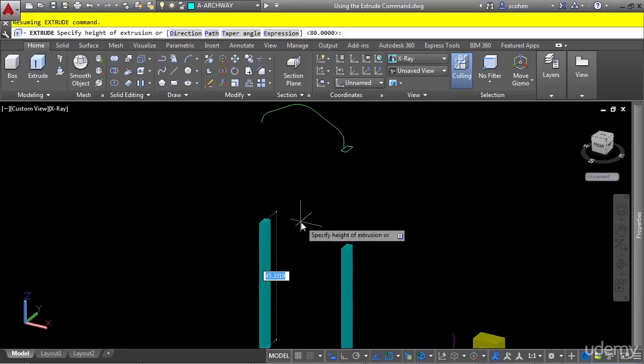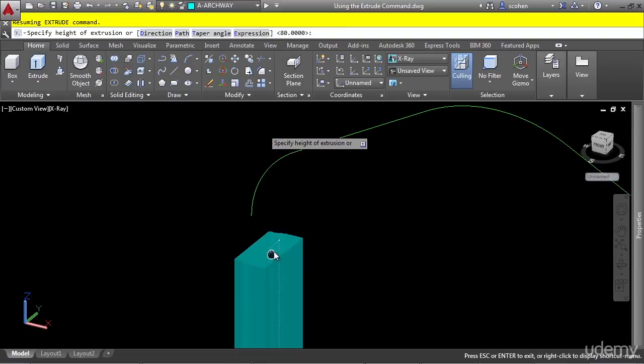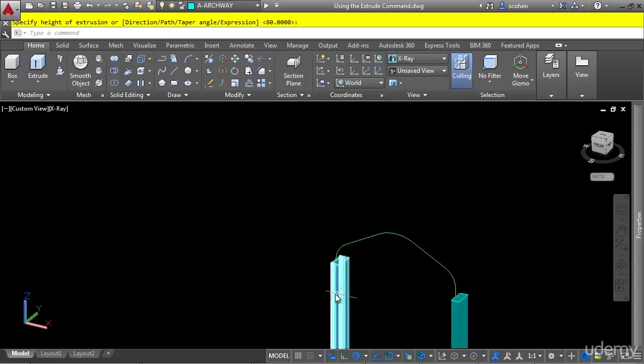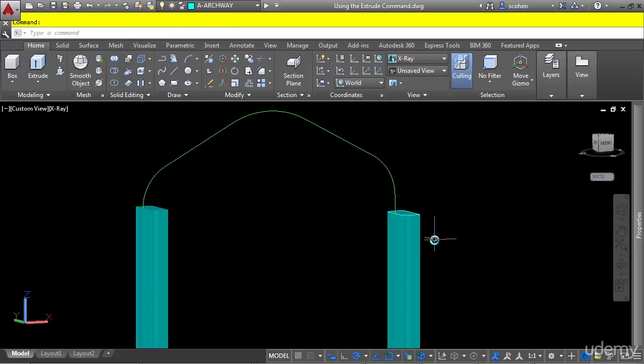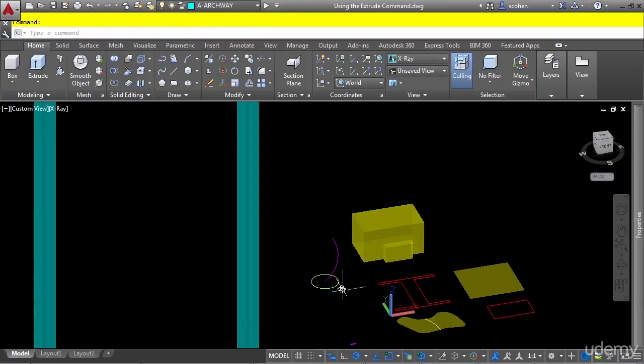I can type in a height right now. There are also some command line options, which we will learn about in a minute. But let's just go ahead and simply snap to this other object that I have, and we can get that object right to the elevation that we want. And there's our archway posts. We will create this part of the archway using the sweep command in a future video.